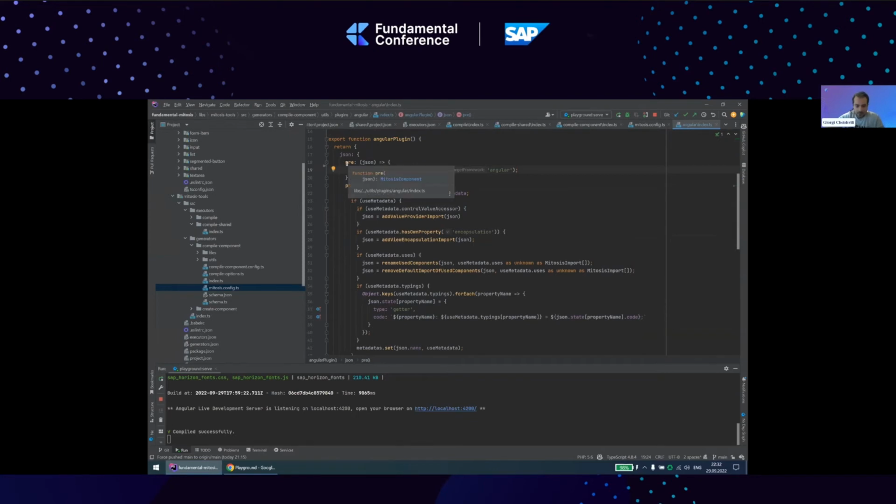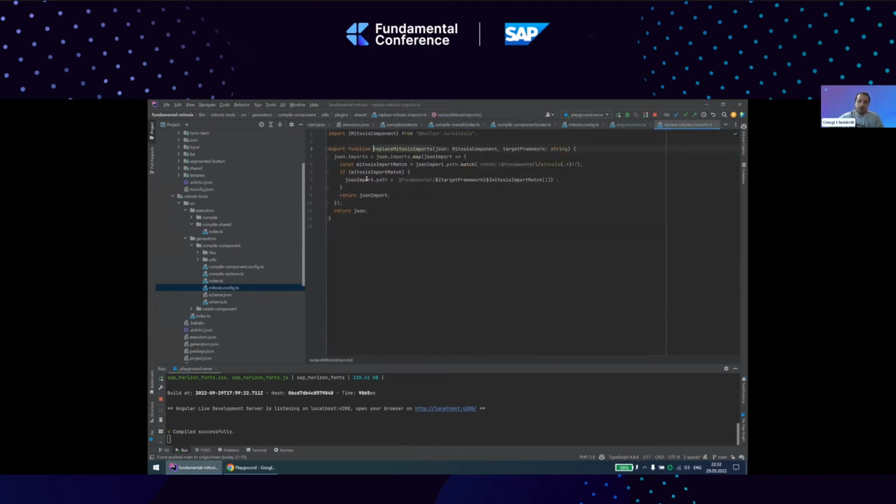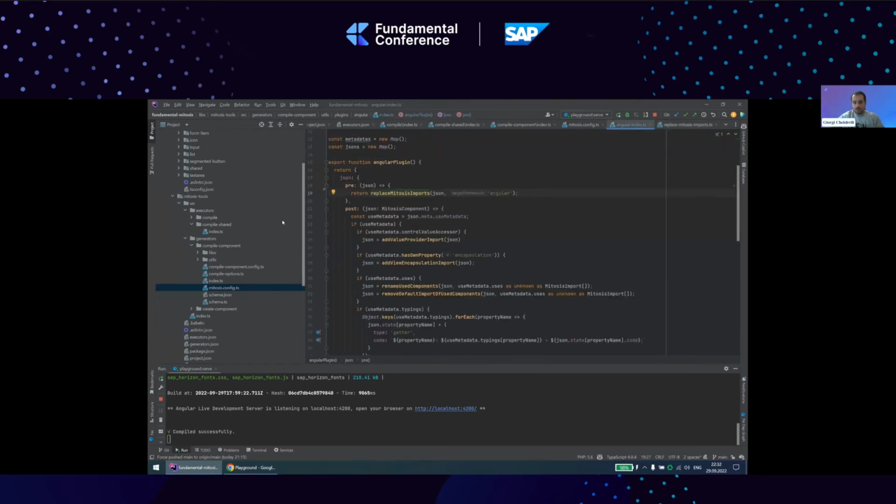Before the generator goes in and updates some stuff in the JSON, first I'm going in and updating the JSON. What I'm doing is matching the Mitosis imports from the component and replacing them with the target framework imports. So those libraries will be fully encapsulated. It will not import anything outside of themselves. So I'm just replacing them here.